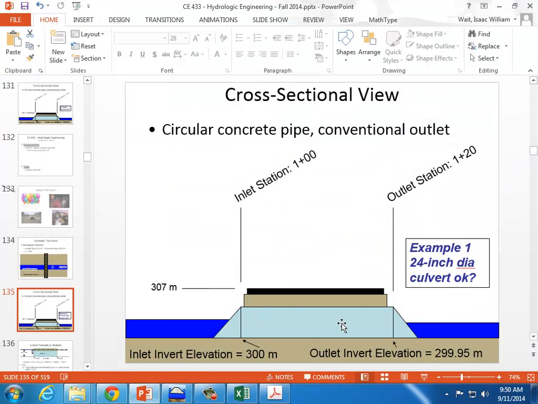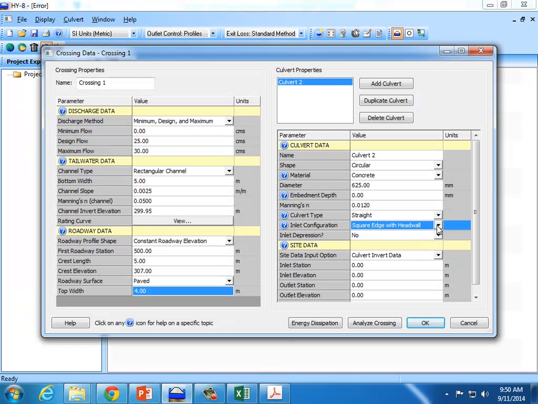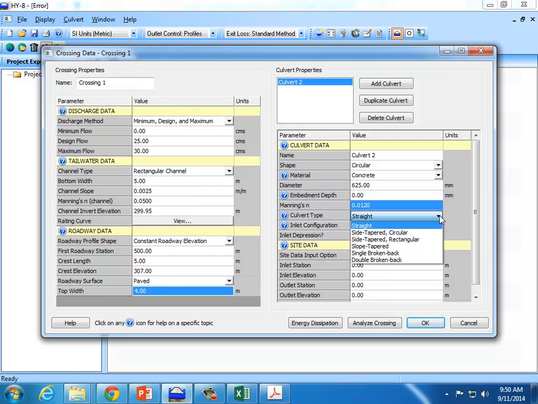Actually, in this drawing, it looks like these little triangles here indicate that there are wing walls. So I'm going to have it say, I don't see the wing wall option. Maybe. All right, well, we'll just leave it at square edge with head wall.